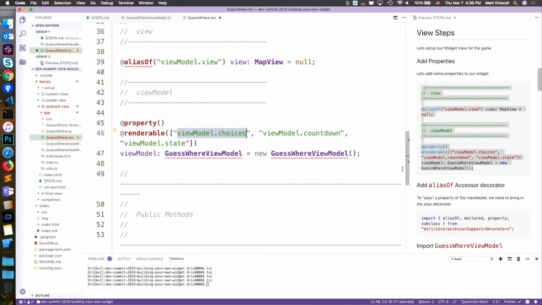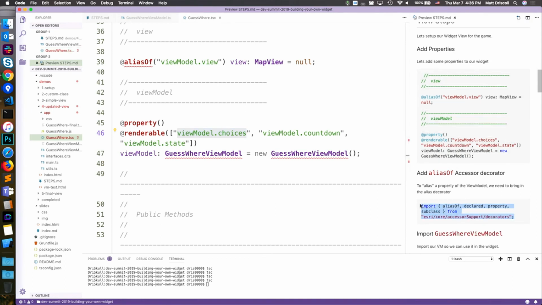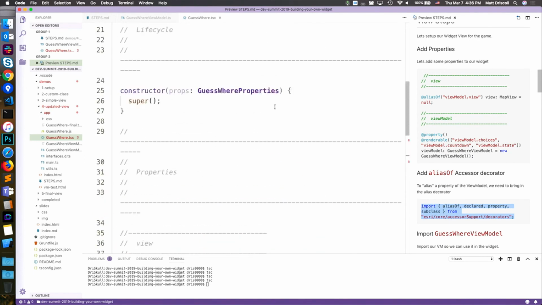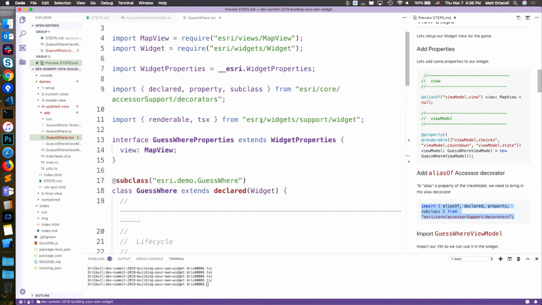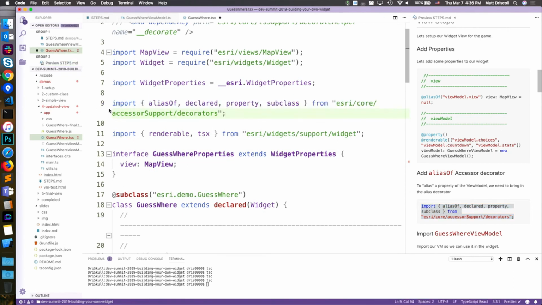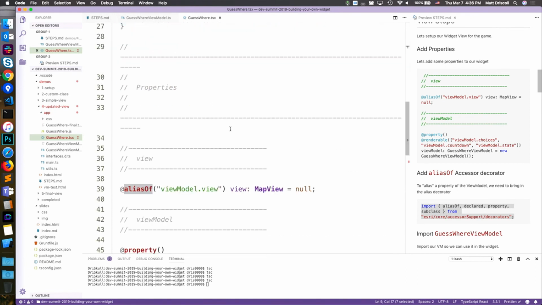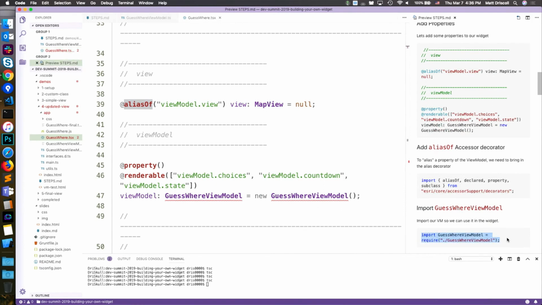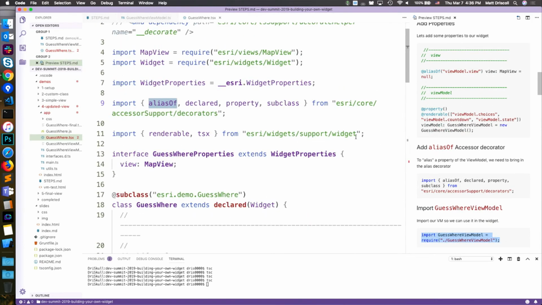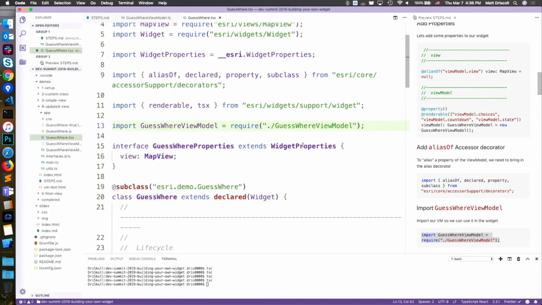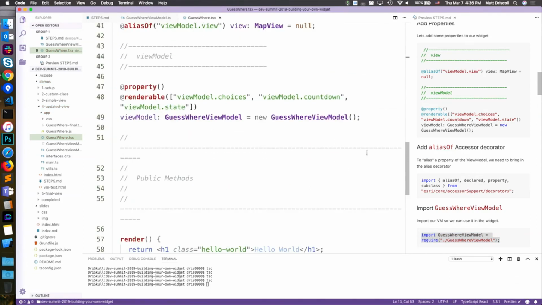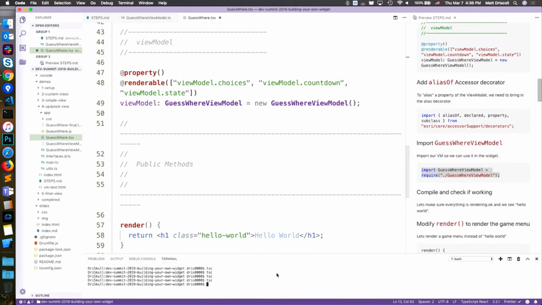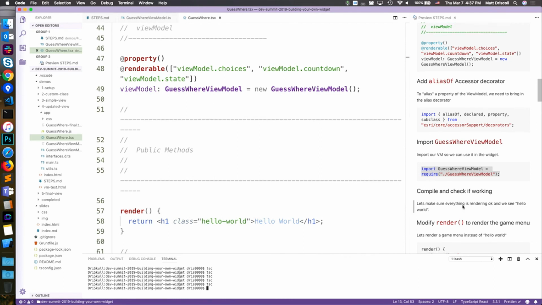So you'll see TypeScript needs a couple things to compile correctly. Let's go up to our decorators and add the alias of. Okay. So now I'm pulling in the alias of decorator from our accessor decorators. And so now that's going to compile correctly. And I need to import our view model that we just set up. So I'll go up to the top here and just import that. Okay. So now it's no longer underlining that, so that's good. Let's just make sure that's working. Okay, it looks like it built correctly.